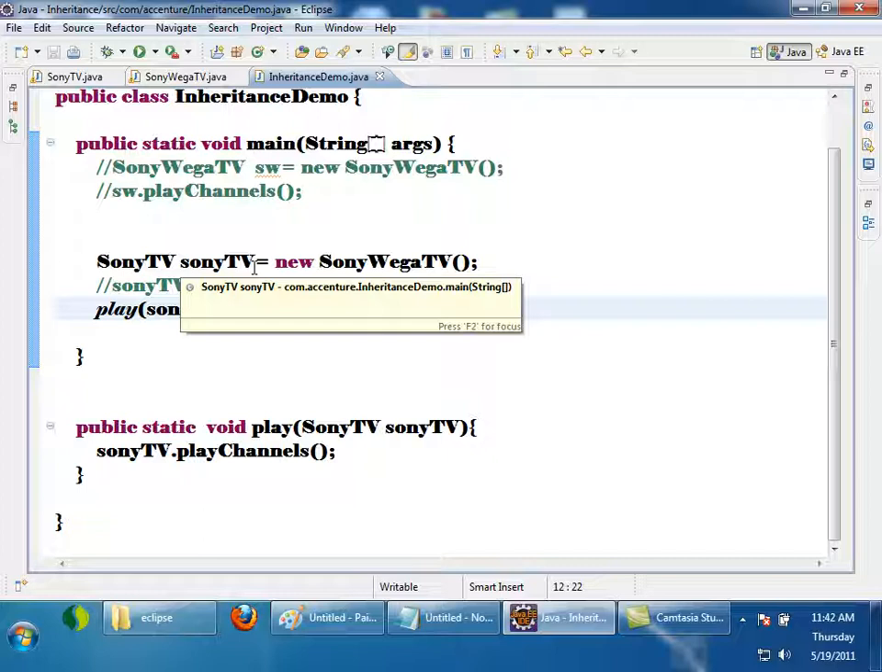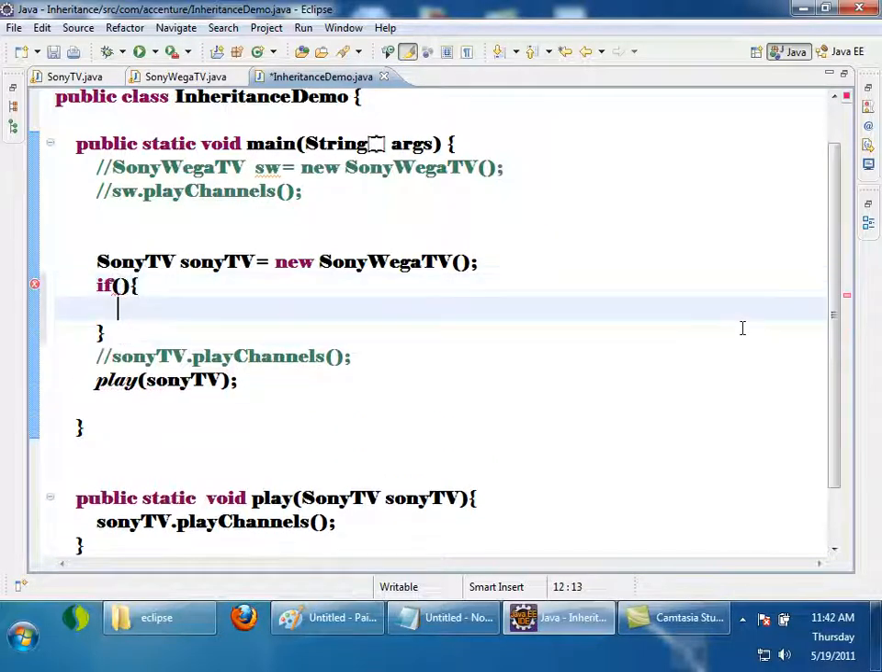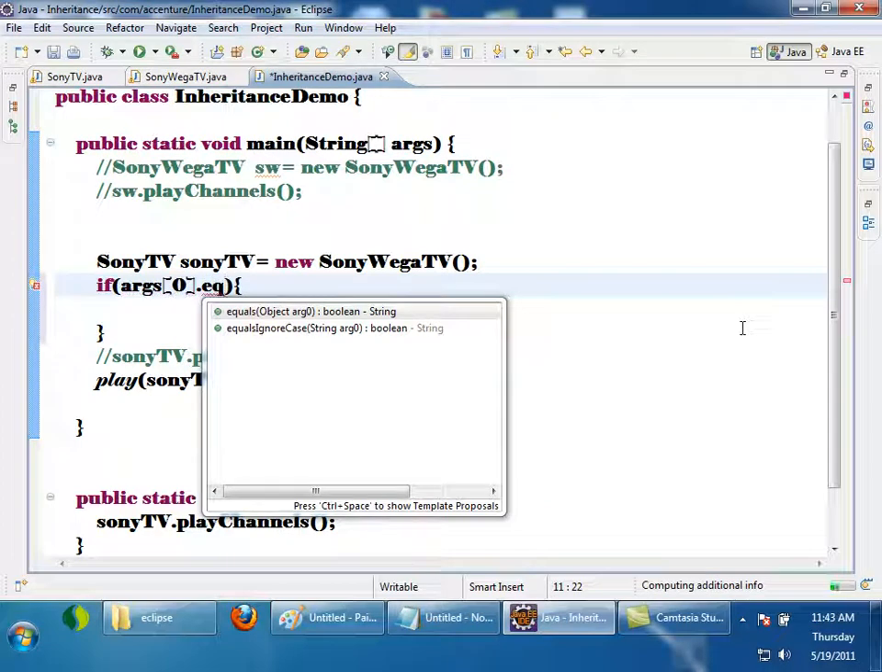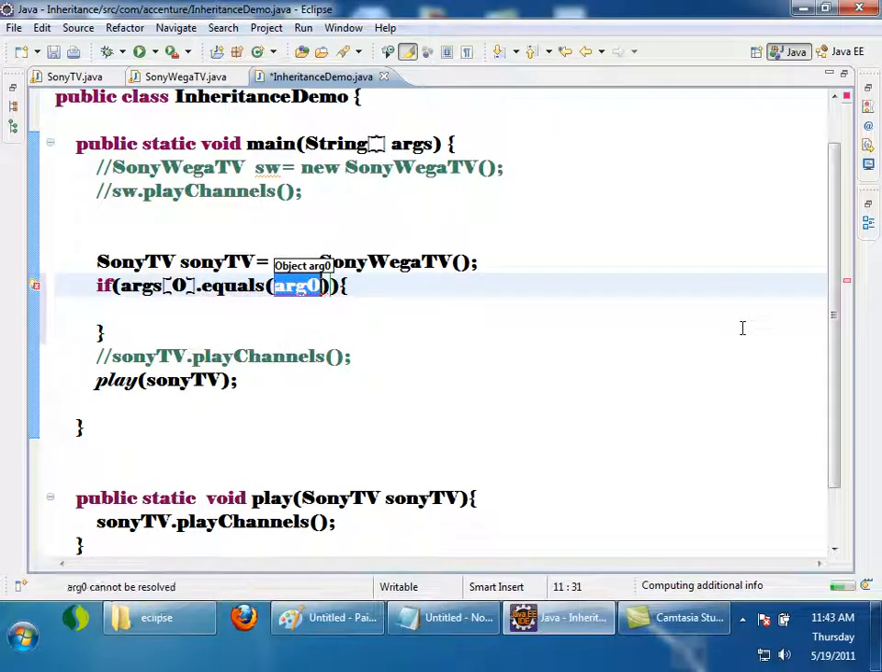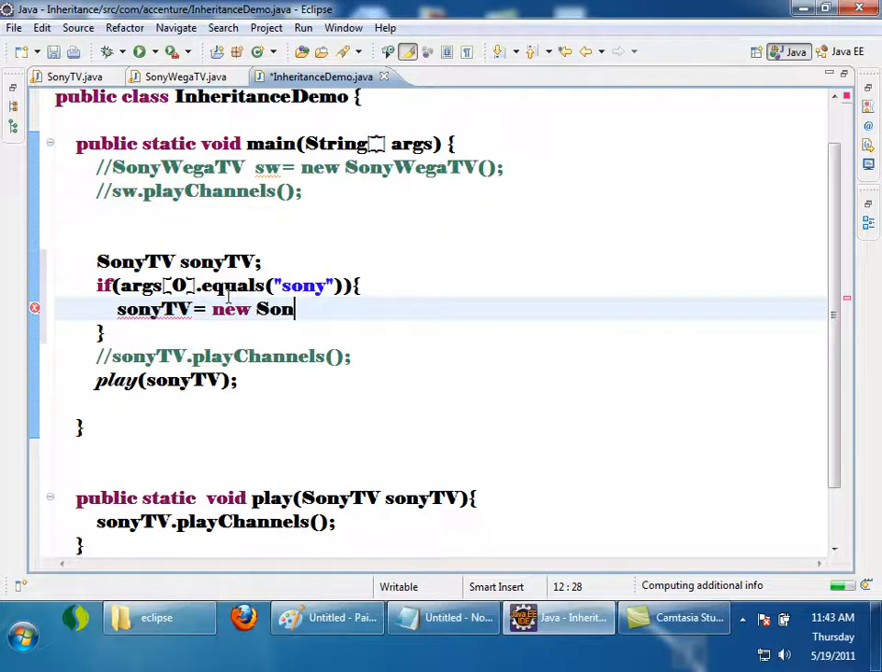Yes? Okay. Now see here, if args of 0 dot equals. Whenever you want to compare two strings, you have to use the equals method. You should not use double equals. Equals Sony. Now see, I'll just comment this one. If it is equal to Sony, then Sony TV is equal to new Sony TV.